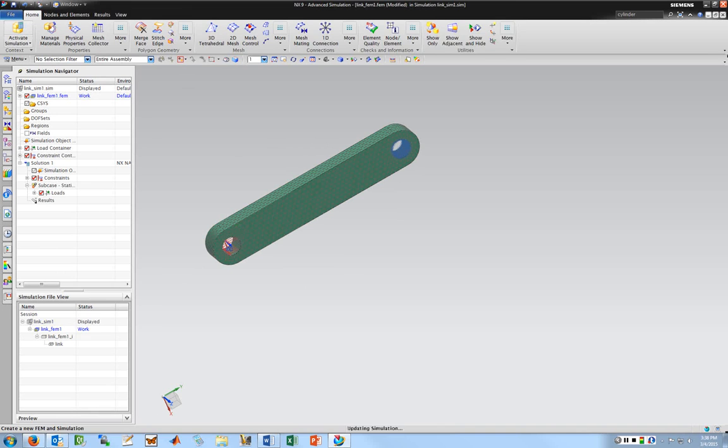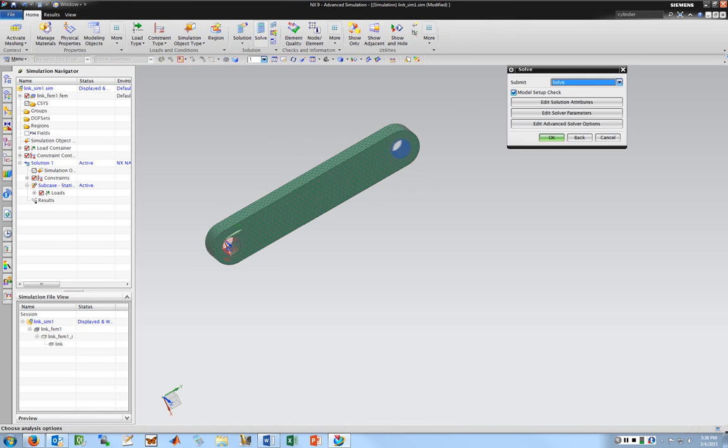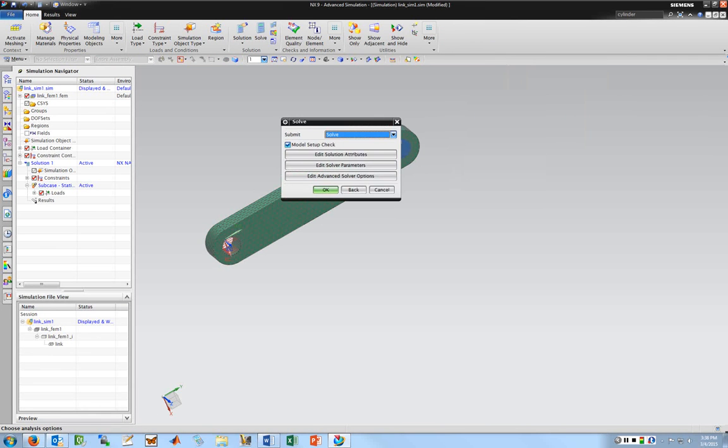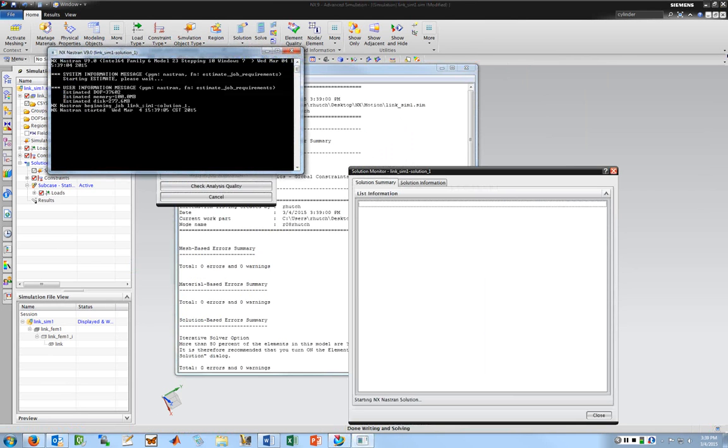So I want to go back to the simulation, and then I want to solve. And let's see what happens. So it puts this little solve dialog up. I just need to hit OK. And lots of stuff happens.